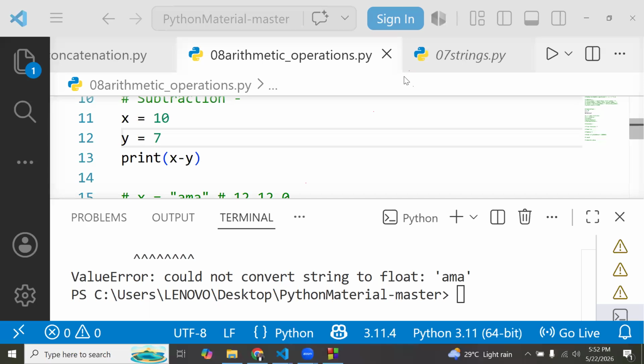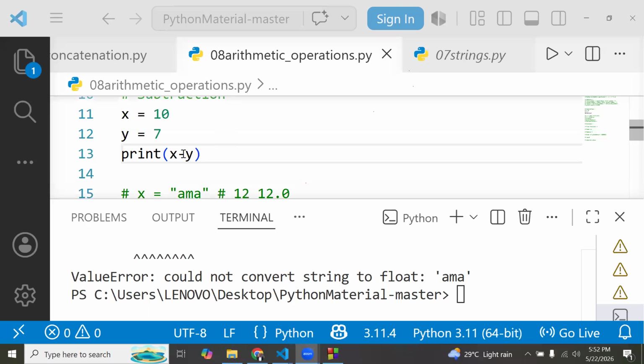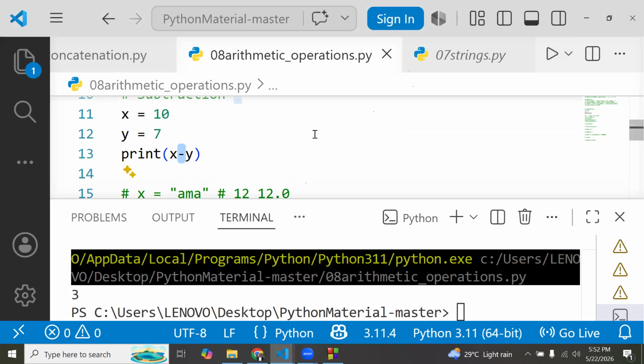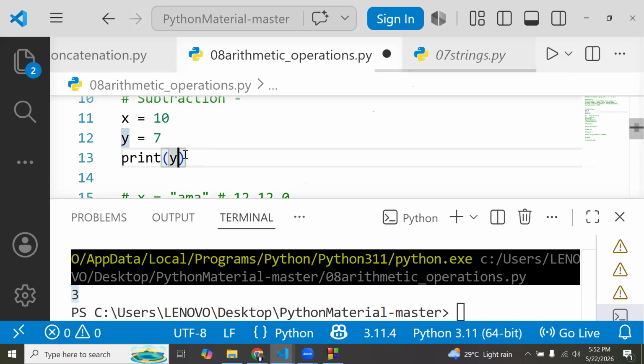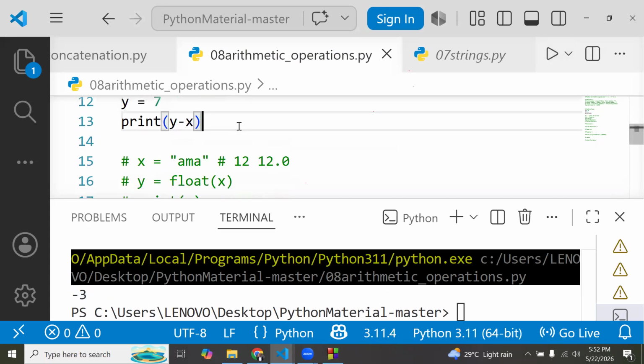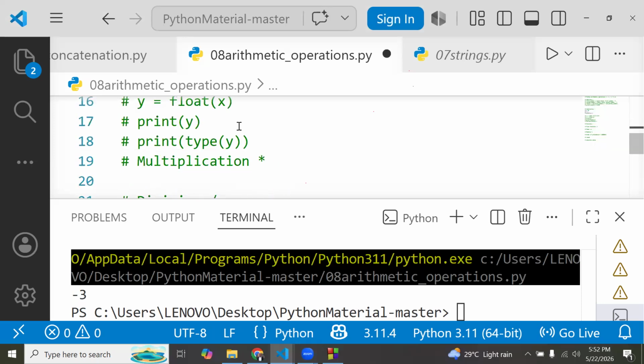So x minus y will basically be 10 minus 7, and with subtraction we use this symbol over here. When I run this, indeed we get the appropriate expression. If it is y minus x, that's going to be 7 minus 10, and that's going to result in negative 3. So everything is looking good. All right, now let's look at the other operations quickly.